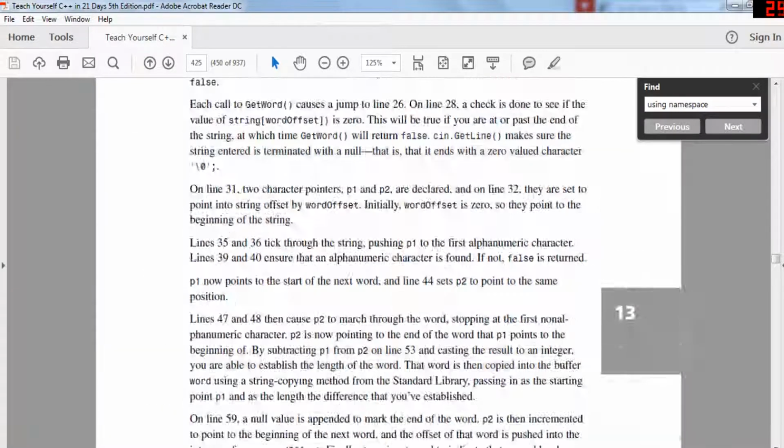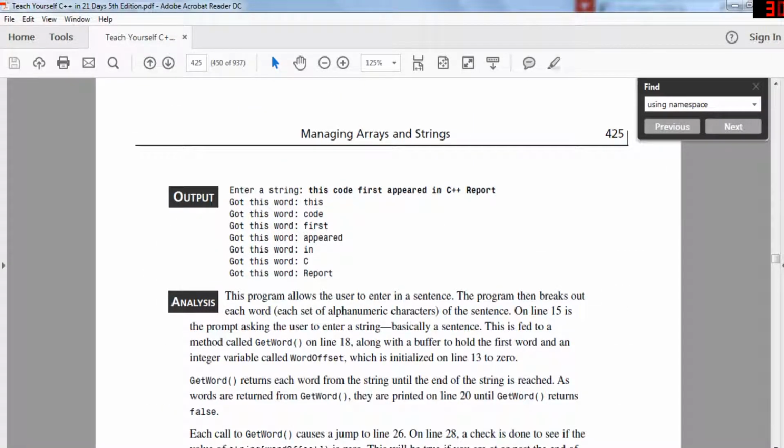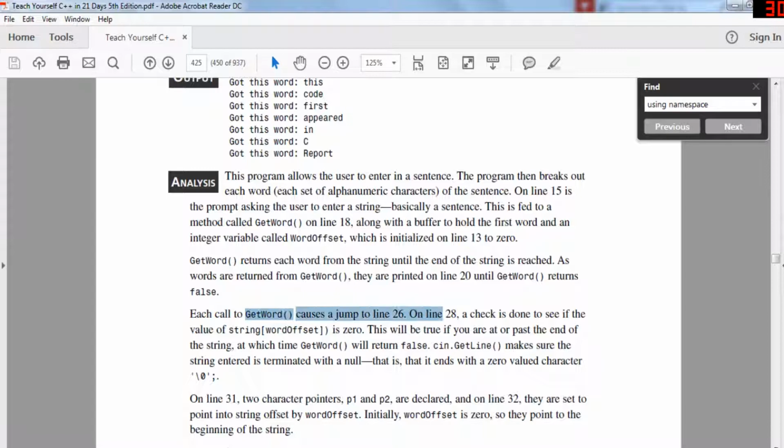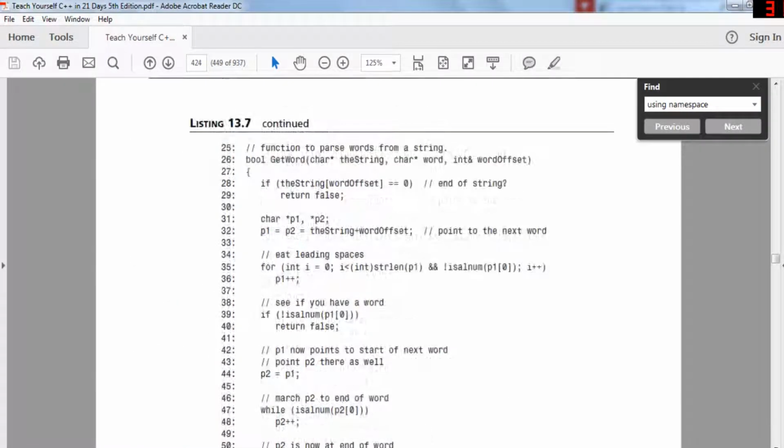Okay, whatever. So this program allows the user to enter in a sentence. The program then breaks out each word of the sentence. On line 15 is a prompt asking the user to enter a string. We talked about that. It returns the array from the string until it reaches the end. Each call to get word causes a jump on line 26. So here's line 26.